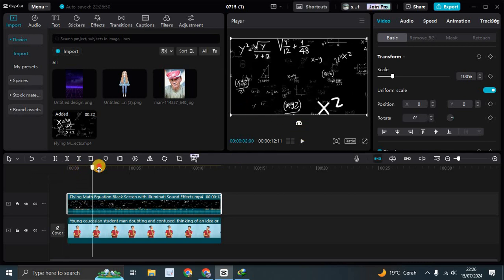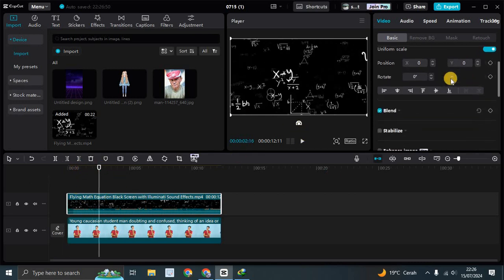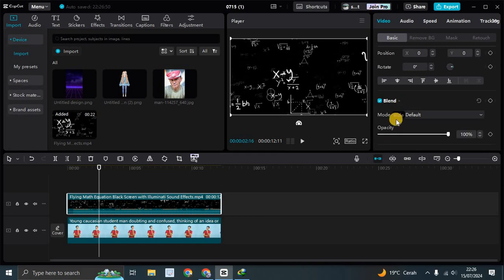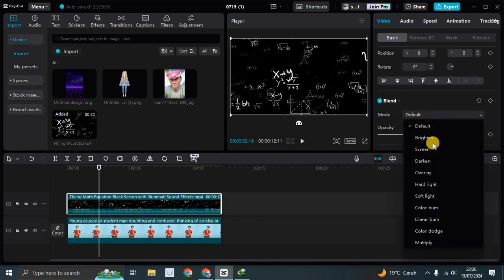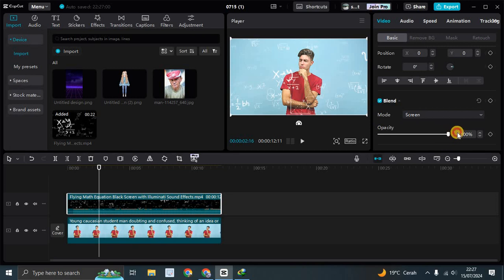And now what you need to do is just click on the overlay and find the plan here. On the drop down and change the mode into screen. So here you can adjust the opacity, and now I'm going to make the layer at the bottom.